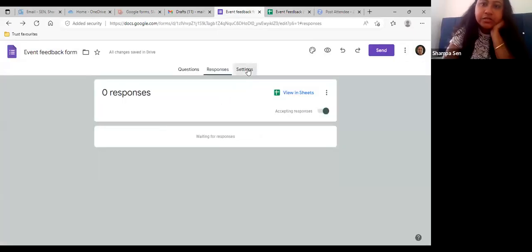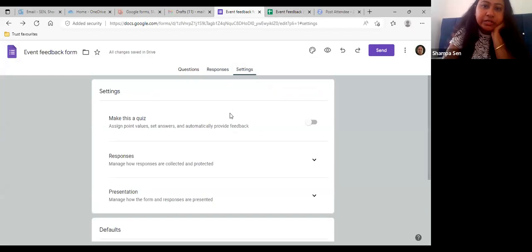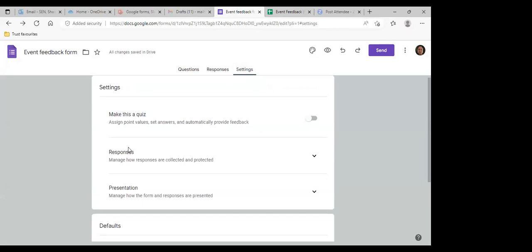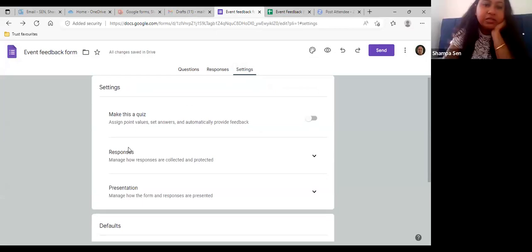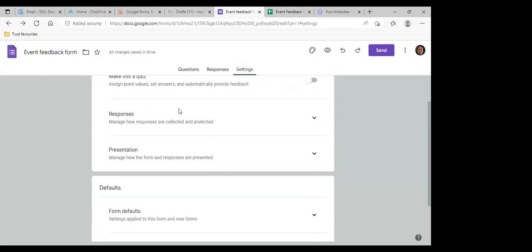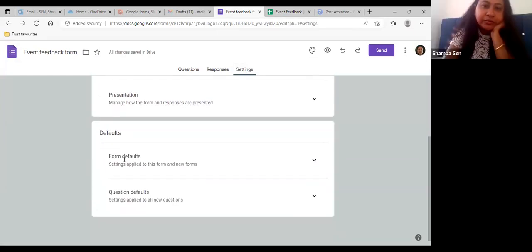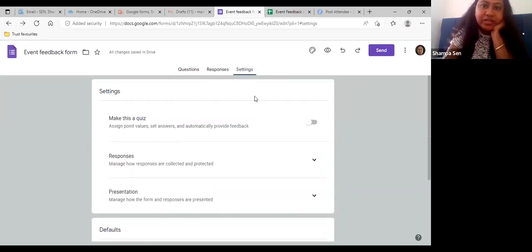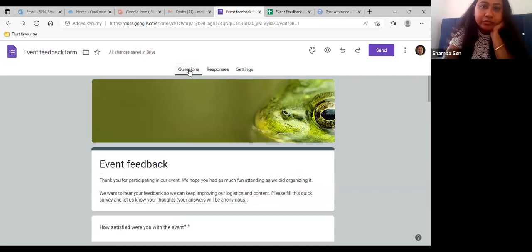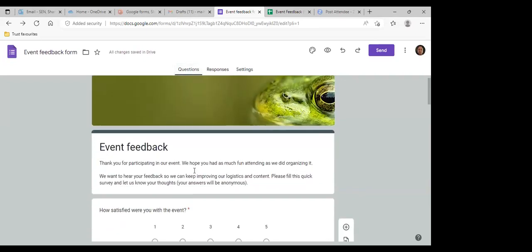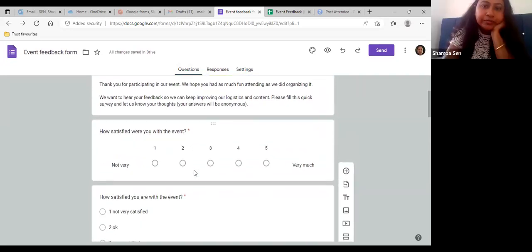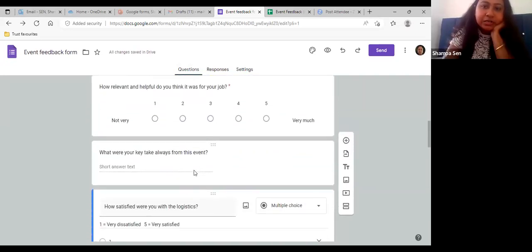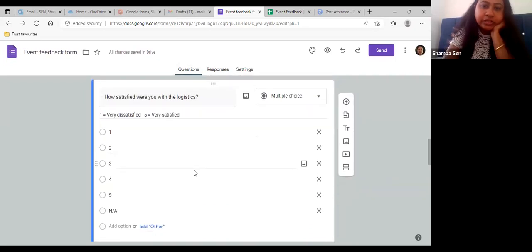And the settings also you can change if you click over here, depending on your needs. You can change the setting. For example, you can make this form like a quiz, the collection, the responses, the presentation, how you will be doing, the defaults and the question defaults. So that way, it's a very easy way to create a form. If you have created a questionnaire before, then it's much easier for you to create the form.